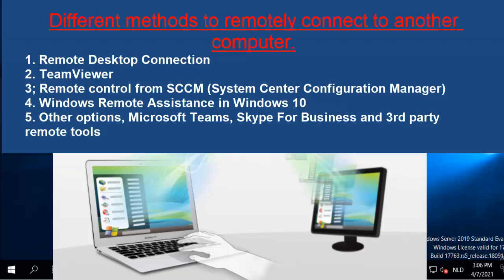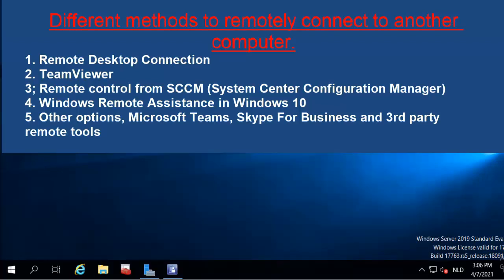In this video, I'll be discussing how to connect to devices or computers remotely. I'll be showing you the different methods on which you can connect to a different computer than the one you are using. So let's say you work as an IT help desk administrator or as an IT administrator and you want to remotely connect to another device.